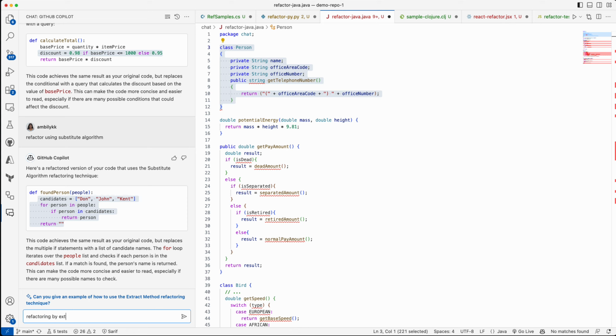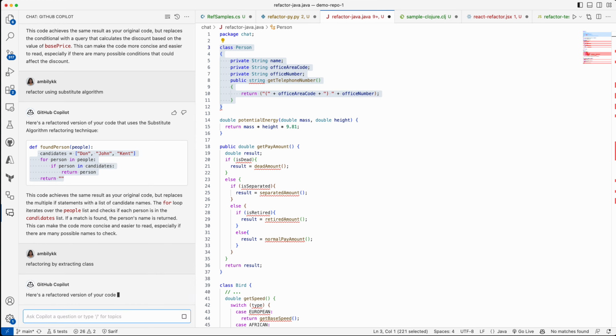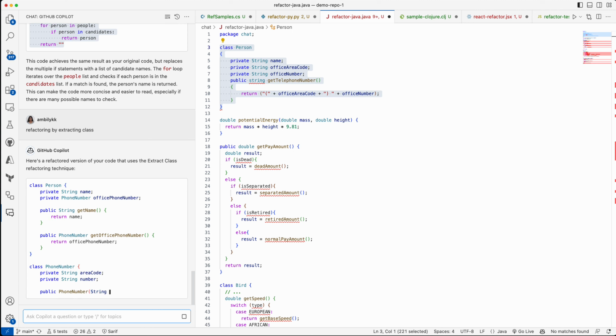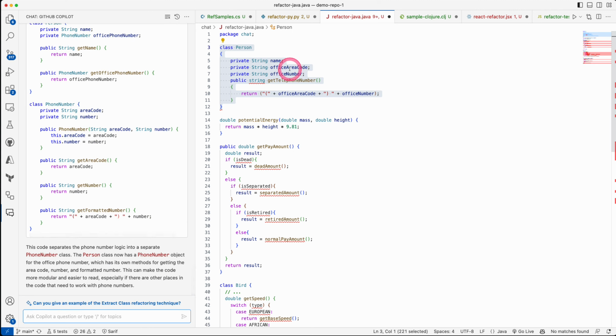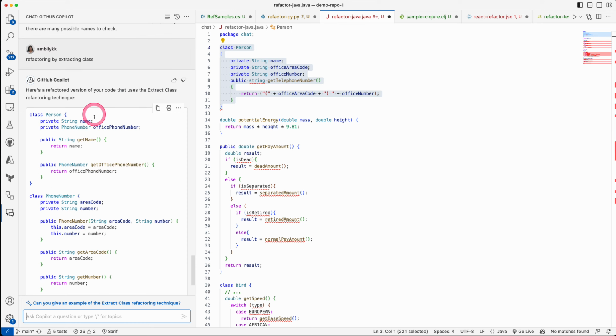Refactoring by extracting class. The intention is I have two aspects. One is the person's name and also the telephone number, the combination of fields. It's not a single field, multiple fields are there. So I'm planning to extract these telephone numbers into a separate class altogether. That is why refactor by extracting class.